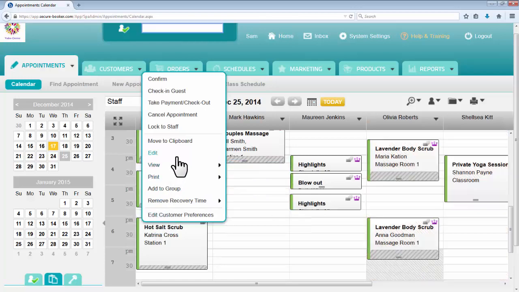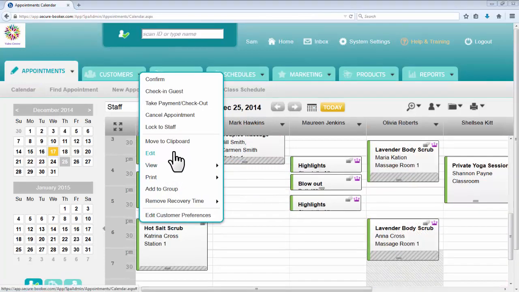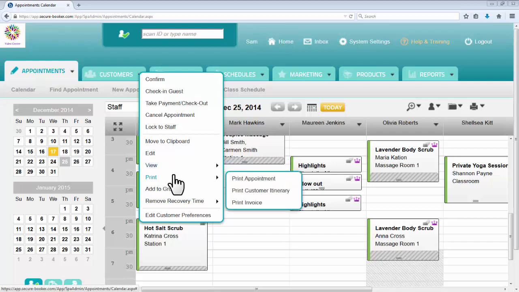Edit. You can edit any of the information within the appointment bubble by selecting this. View and Print. You can view or print more information related to this appointment or the invoice for it. Add to Group. Use this to add customers to a group for group payments.